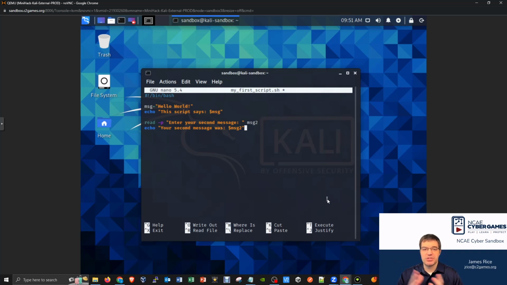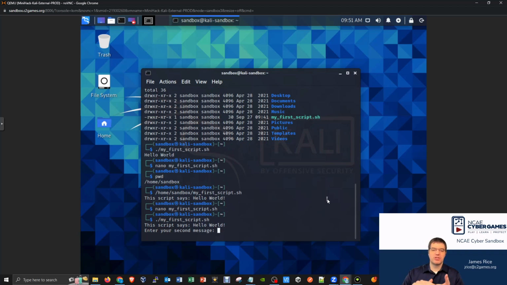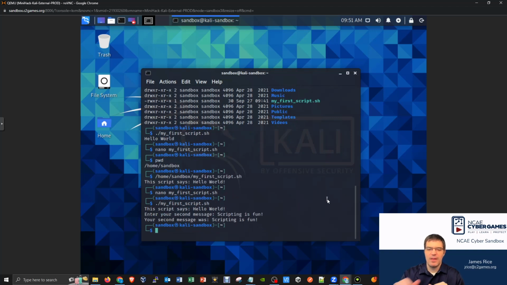And maybe we'll try to run this. We'll save this, we'll run this, we'll continue building out our example. Control X, Y, enter. And let's go ahead and execute our script now. It doesn't matter if you type the full file path, or if you type the ./ notation to be able to execute my first script. It should be able to run the script and give that first echo message, the hello world, and now it's waiting for a second message. So I could say something like, scripting is fun, yay, sure. And now it actually spits out my second message. My second message was, scripting is fun.